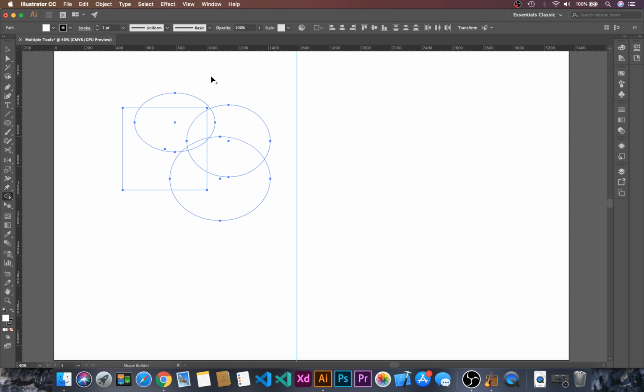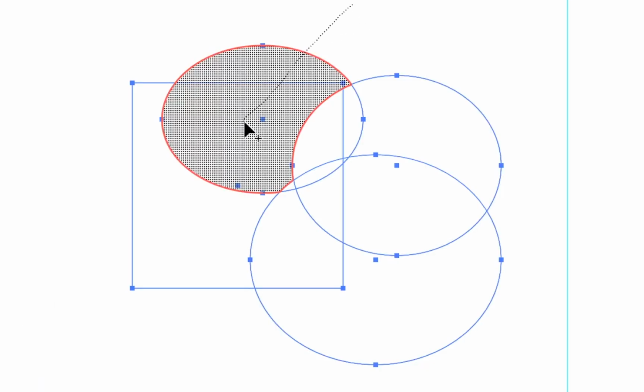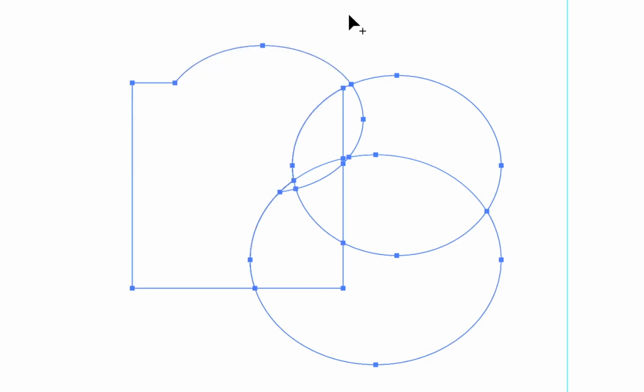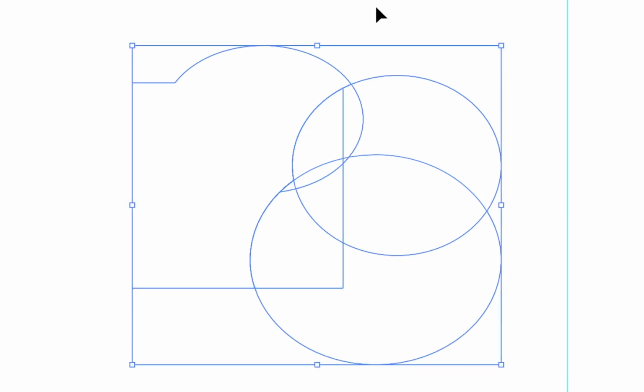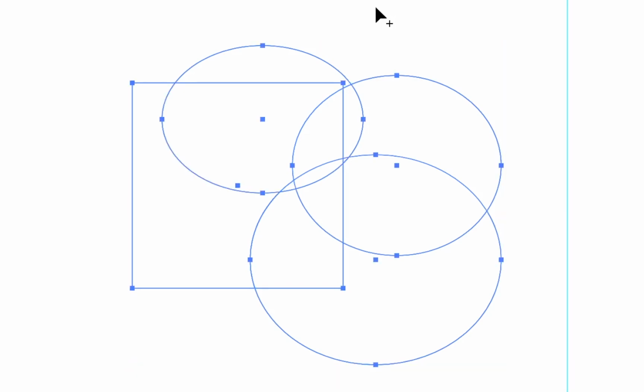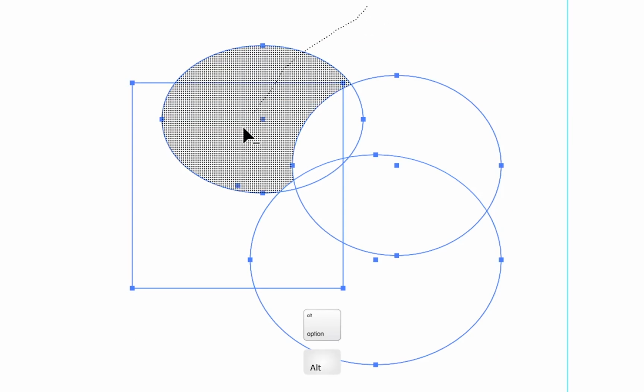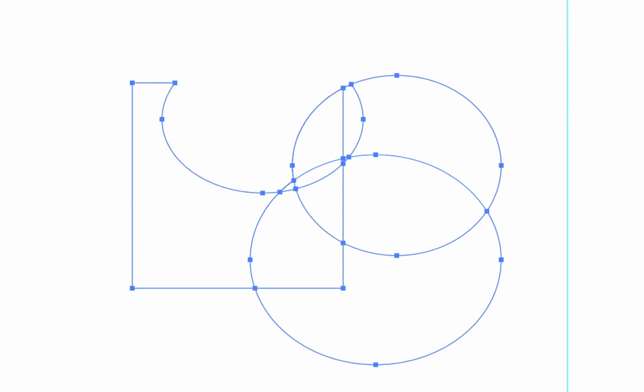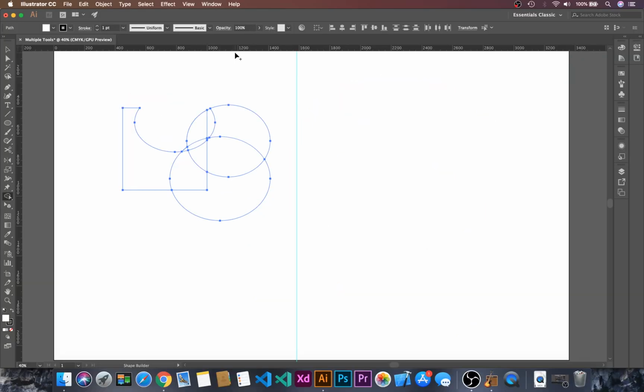At first, let's click and drag. Here we can see it has combined all the shapes and created one shape. Let's just Control Z, and this time I will hold Alt and then click and drag. It has subtracted the shape that we have selected from all the shapes.